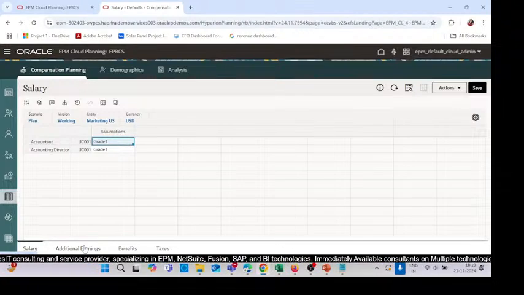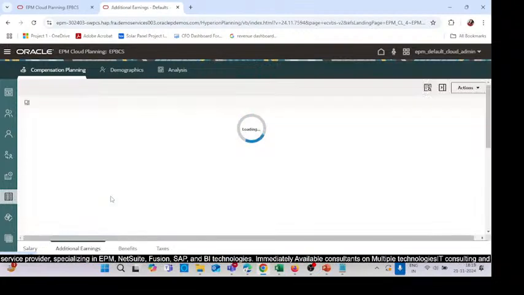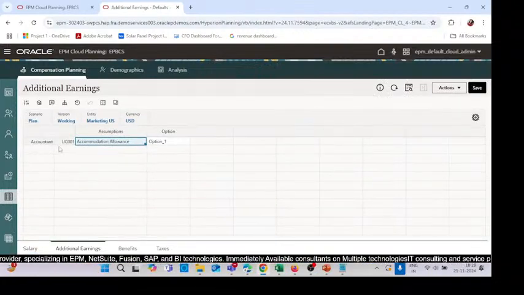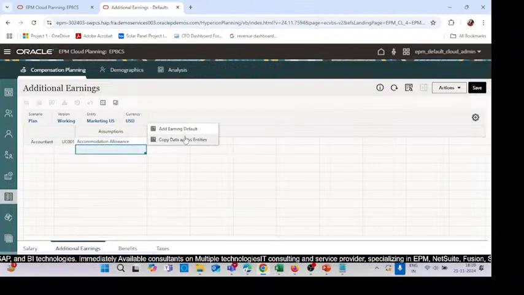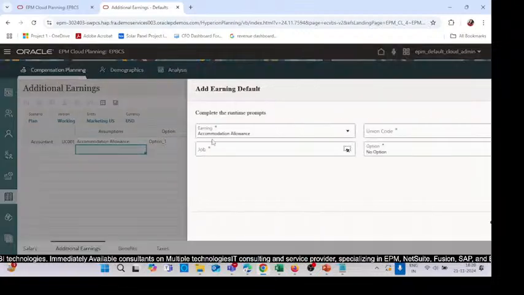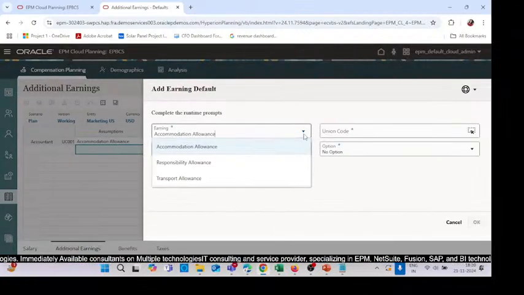Now let's move to the second tab, that is additional earnings. Here you can see the accountant post which is having the UC001 assumptions. Here I am taking accommodation allowance in option 1. Now let's do the same thing for other earning defaults, and let's check what earning defaults we currently have. If you want to load some more earnings apart from accommodation, responsibility, and transport, you can do that from the configuration window, but right now I already have these allowances, so let's go with this.